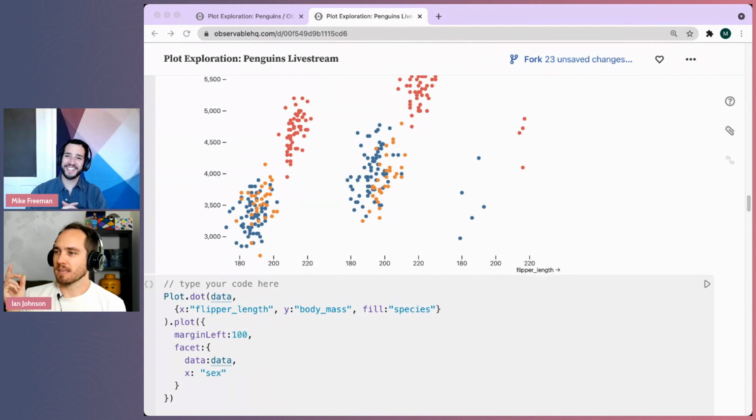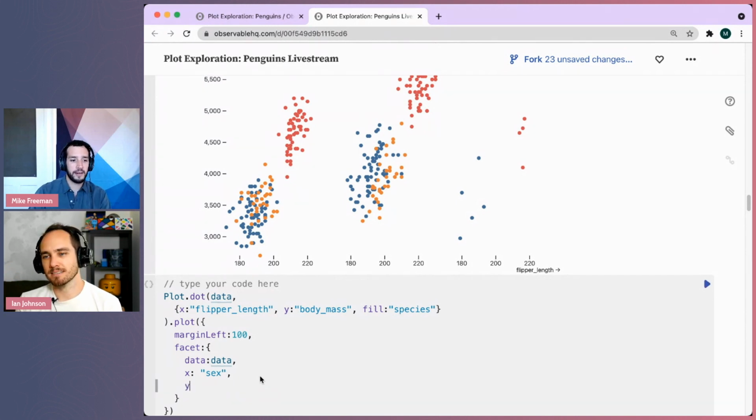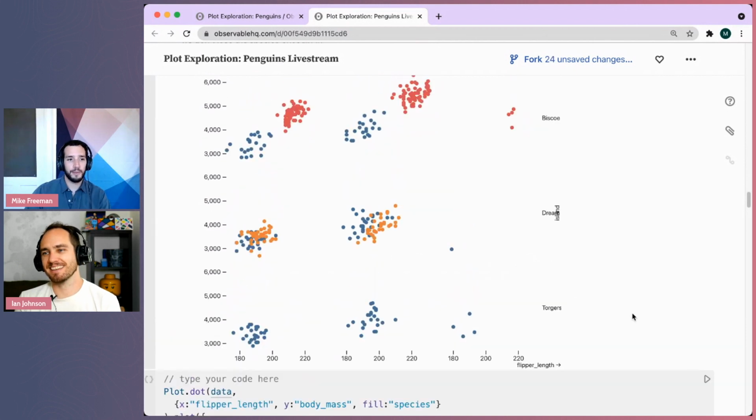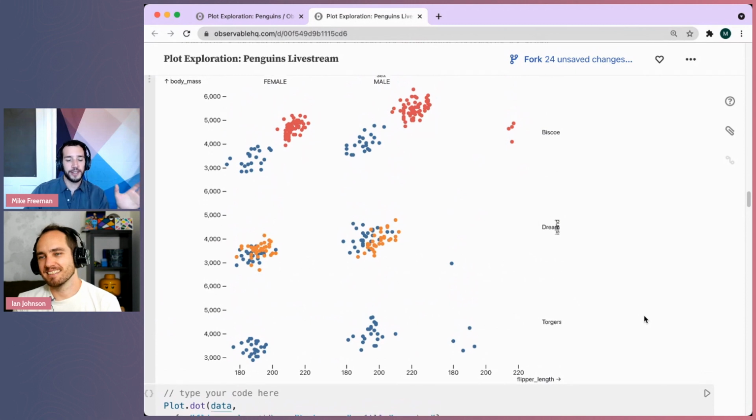Anyway, someone asked, can you do facets of facets? Could you do more dimensions? So why don't you try just adding a Y island or something? No way. Say it isn't possible, Ian. Oh my goodness. So let's pause for a second.